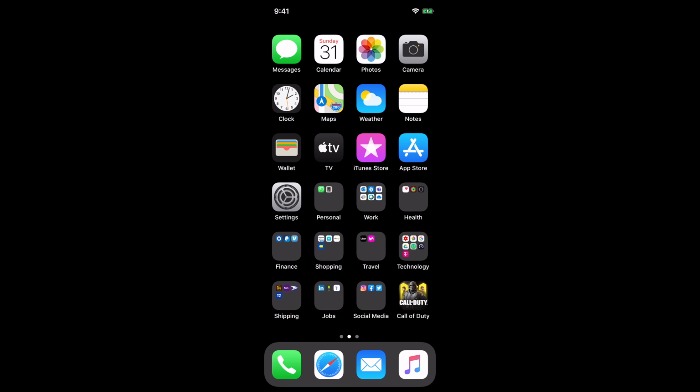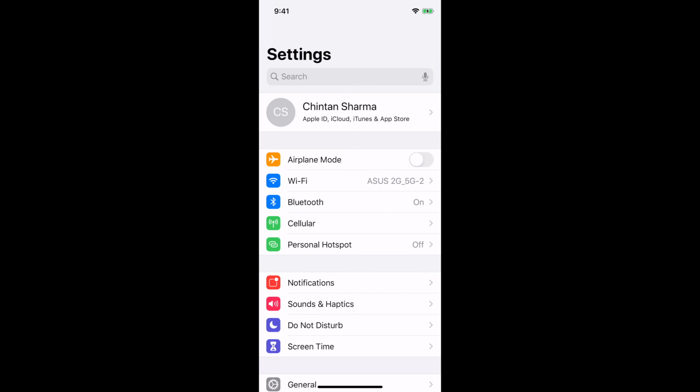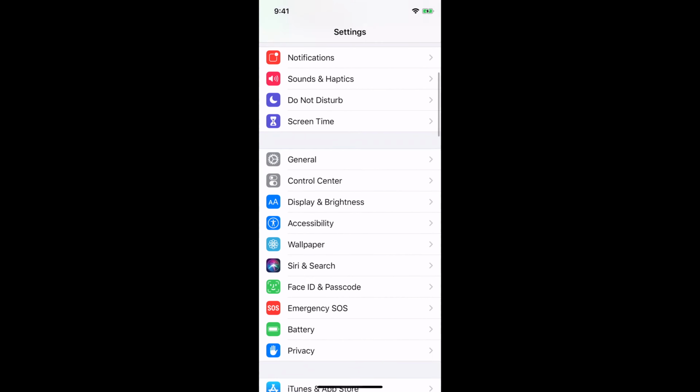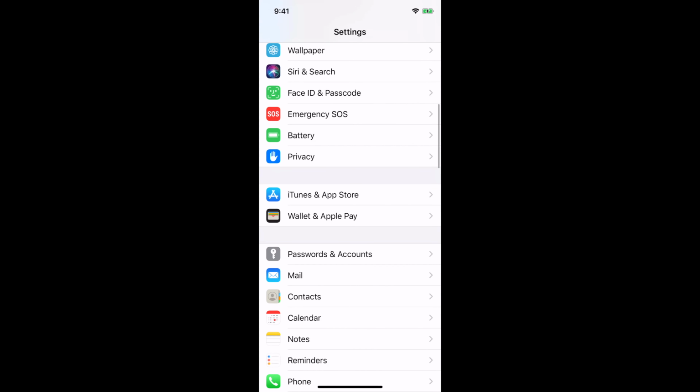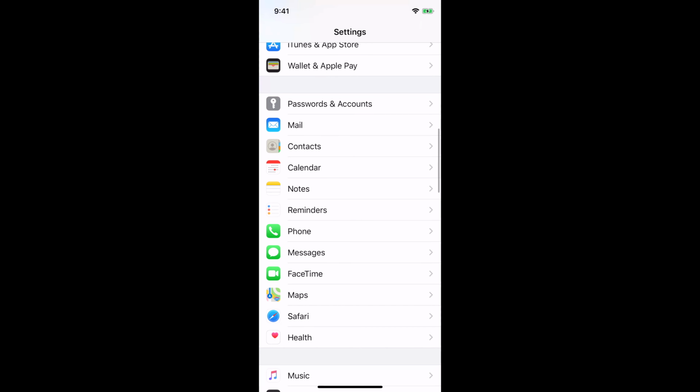The first thing that we're going to do is click on the gray Settings icon. The next thing you're going to do is scroll down the list and find the option that says FaceTime. After you have found the FaceTime option, please click on FaceTime.